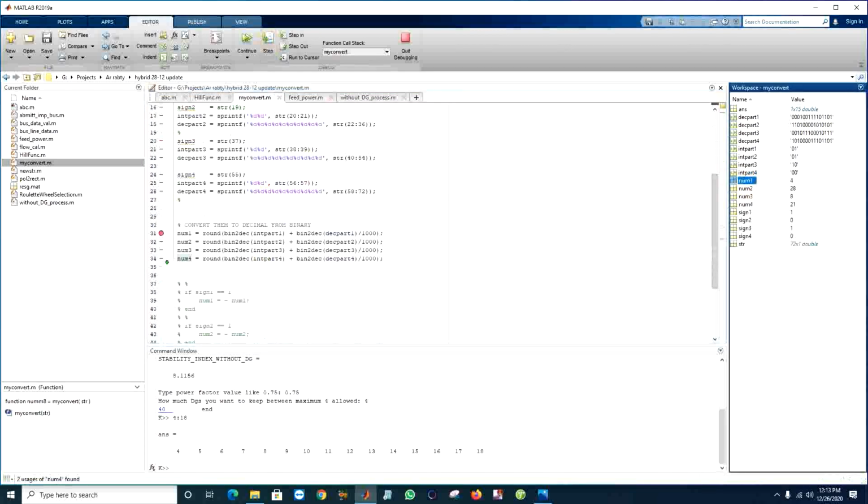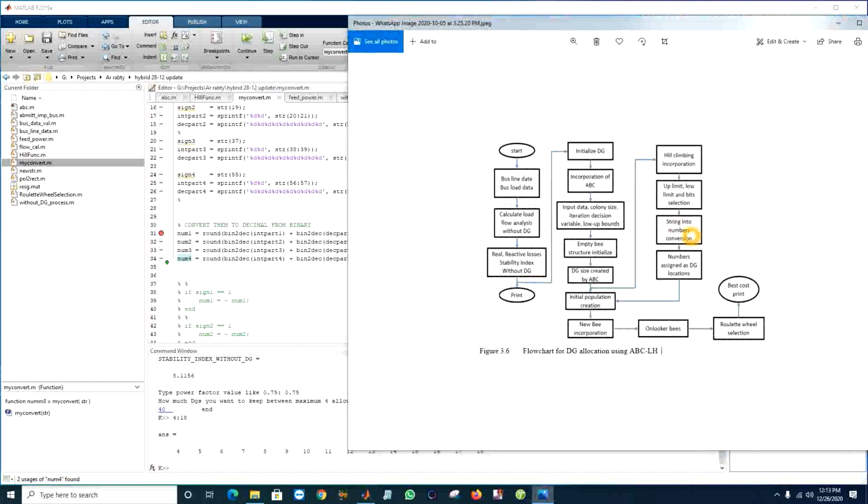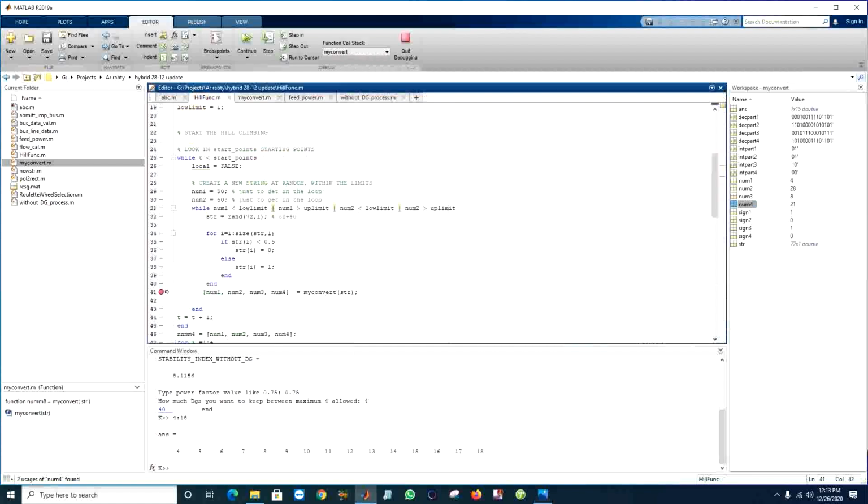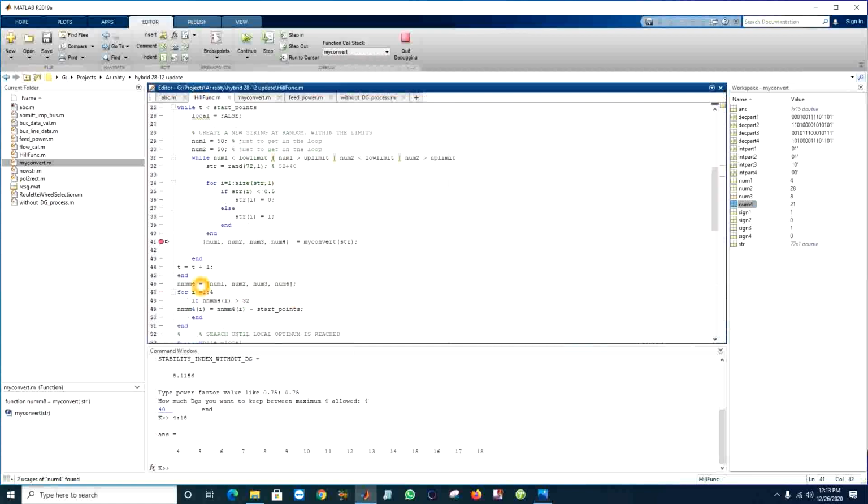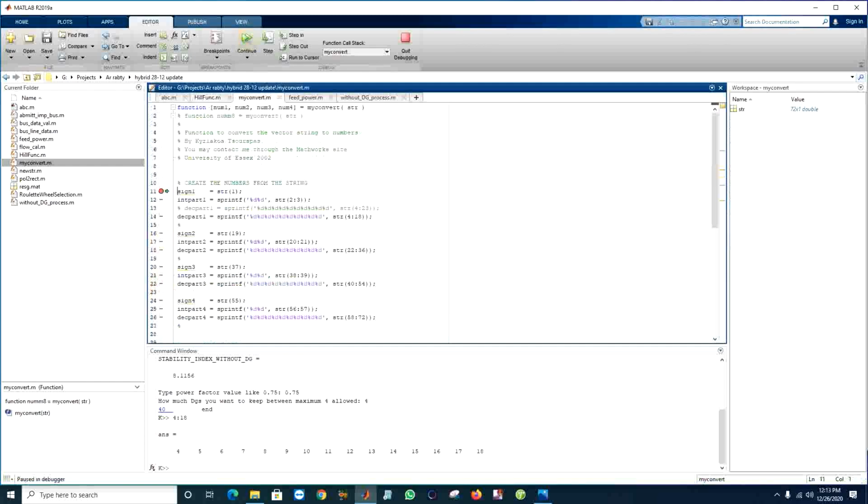Here you can see num1 is 4, num2 is 28, num3 is 8, and num4 is 21. So this file results in string into number conversion, with numbers assigned as dg locations. Now I have to do this part, numbers assigned as dg locations. So the hill function, we are back, and here we have merge, we collect these numbers. Let me click on here, click on continue.